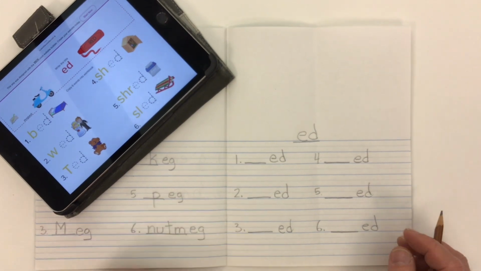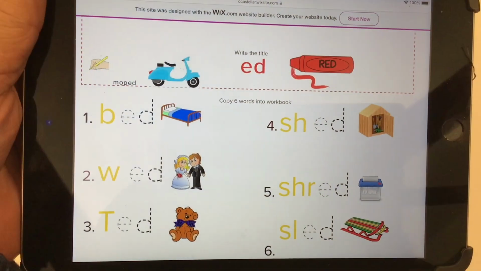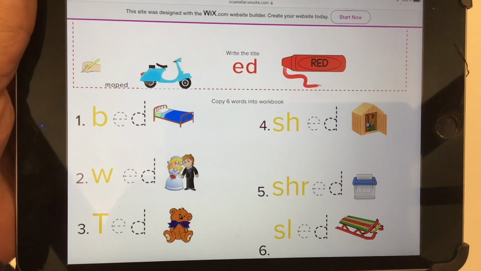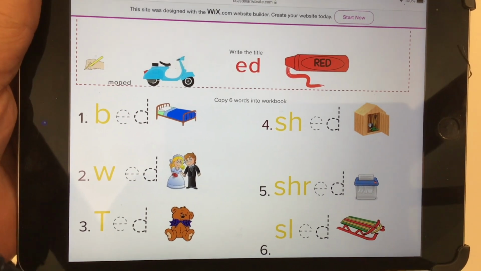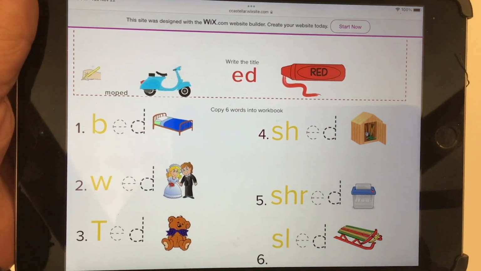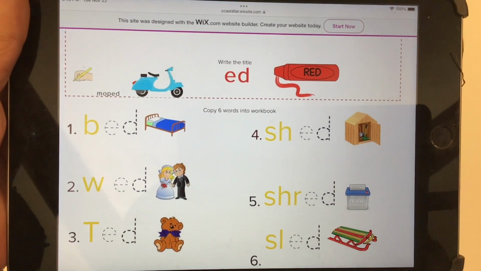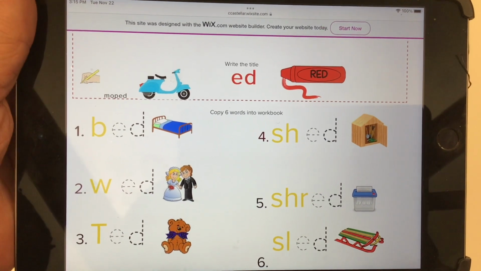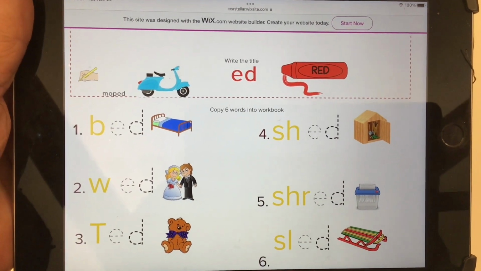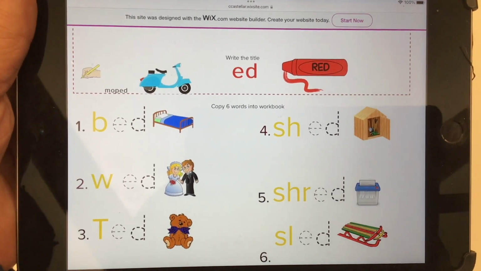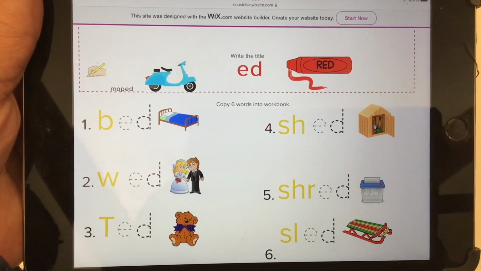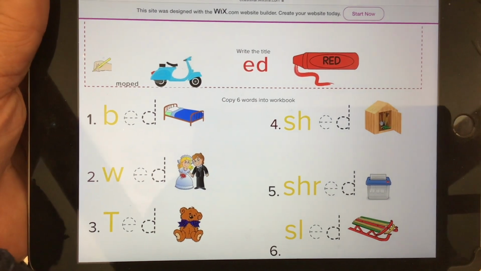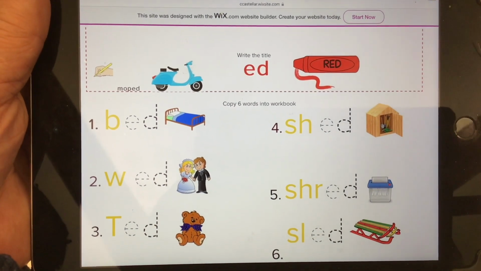All right, let's take a look at some of our words this week. So we have words like bed, wed, that's to be married. Ted is a name, like Ted or a teddy bear. Shed, small tool shed. Shred, that's to tear paper up. A sled, kind of like a toboggan. How about a little motorcycle called a moped? Or just the plain old color, red.